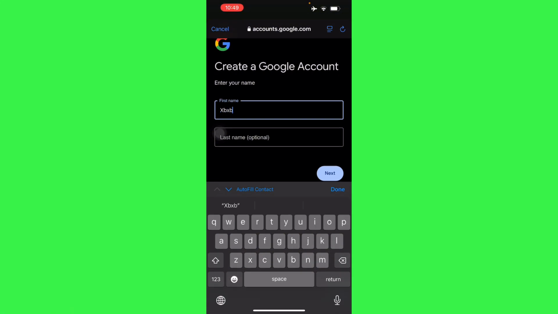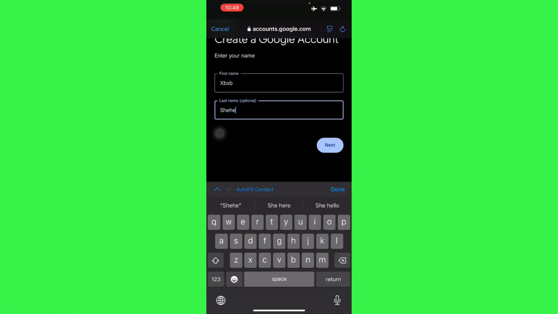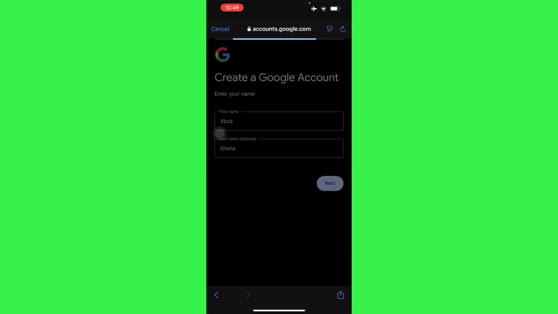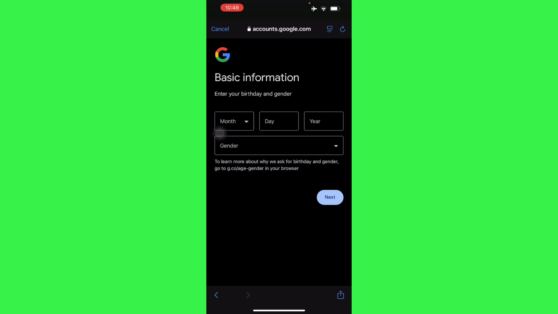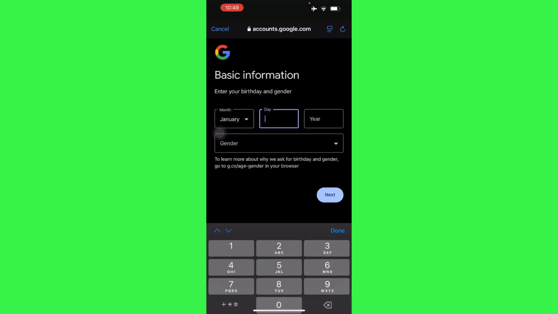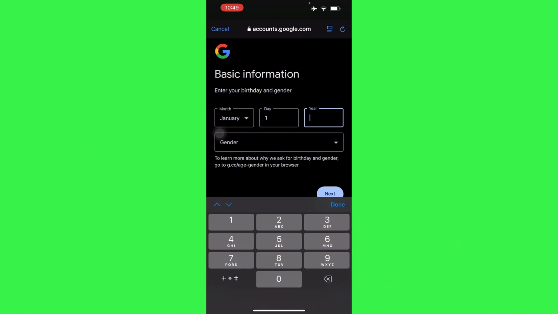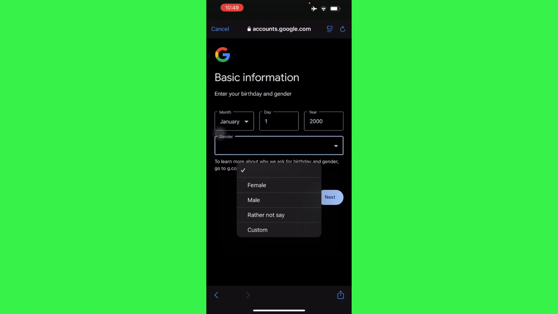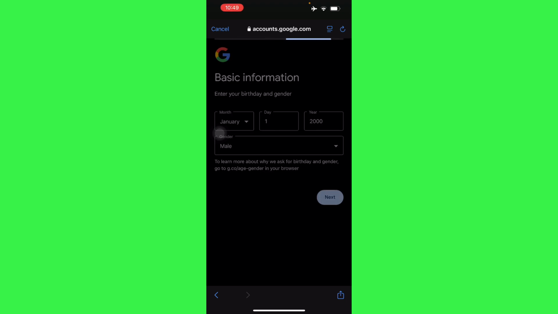First, we're gonna place our name. Of course, place your name first and last. Optional is last. So next, from there, you'll place your date of birth. So date of birth, just place your date of birth right here. So right here, and then place your gender. So let's just go male right here, and then press next.